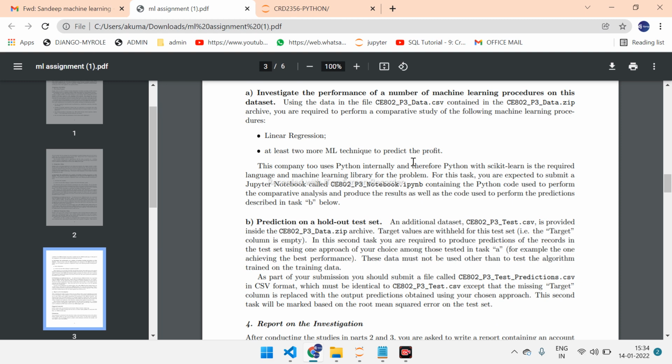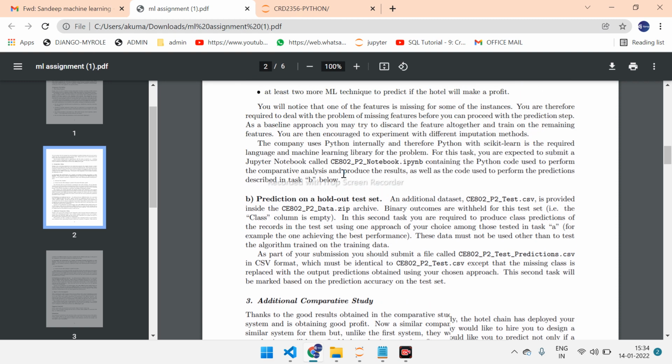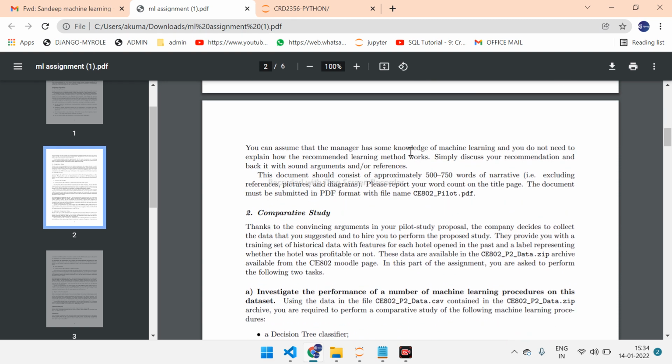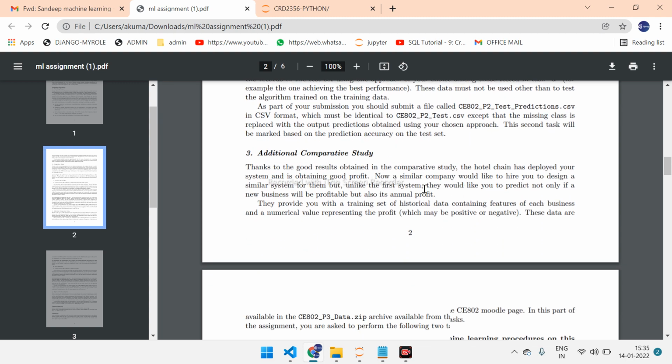It is an analysis of what data? It is profit or loss. Actually, you are mentioning here the hotel management, according to the visits of any person. The manager has some knowledge and needs machine learning. So explain the recommended learning method, how it works. So we develop those things.